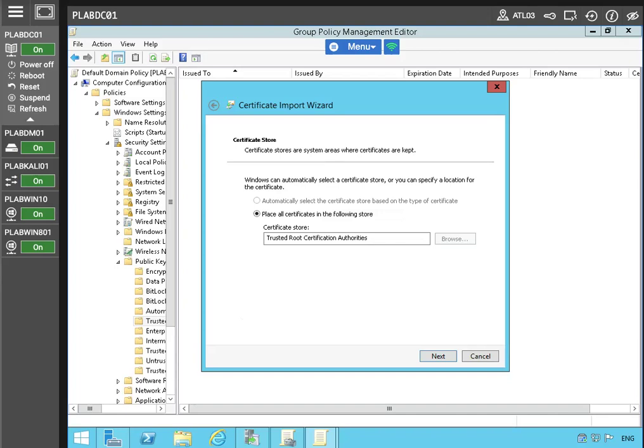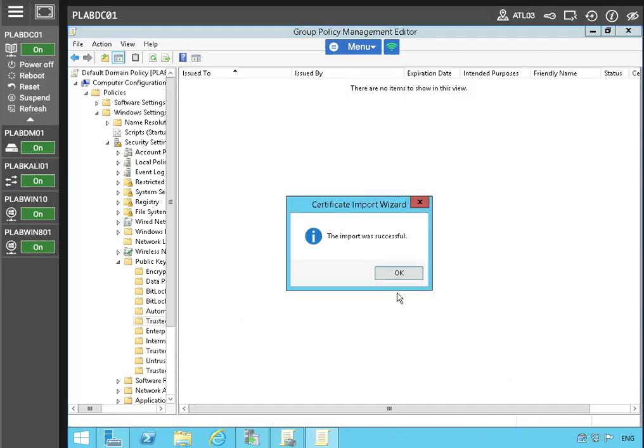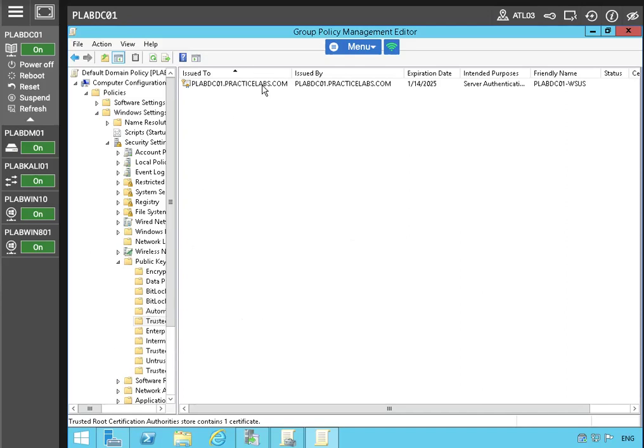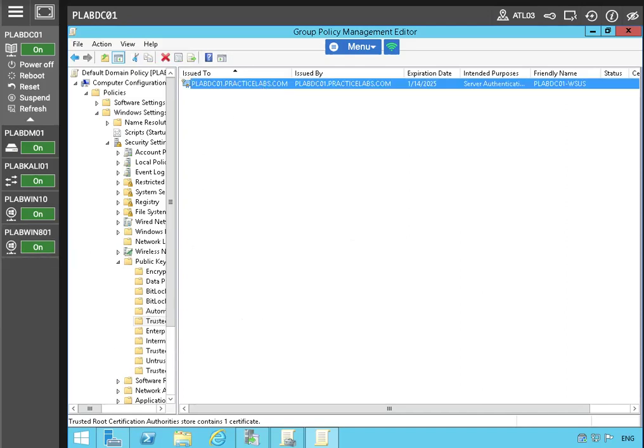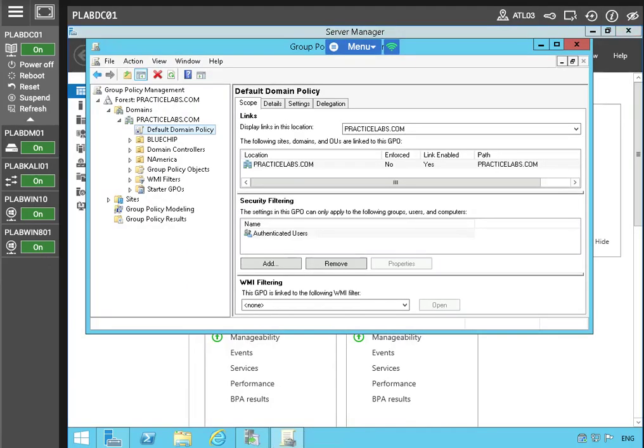Okay, perfect. That's good. All right, perfect. So as we can see here, the import was successful. So we're good to go here. So that means that the self-signed certificate is now added. So now we can actually close this window out here.